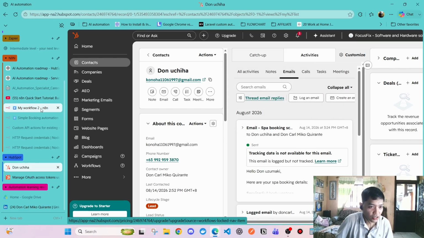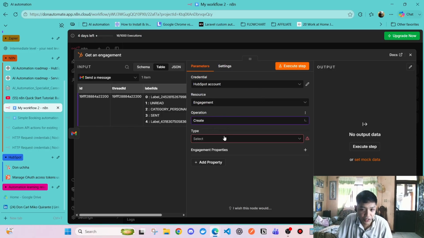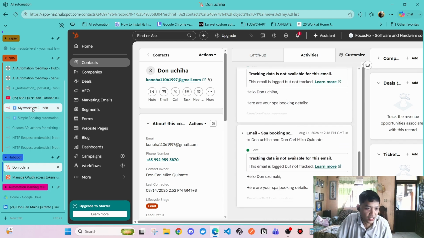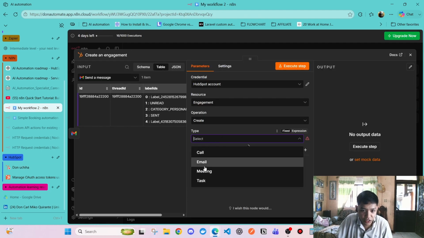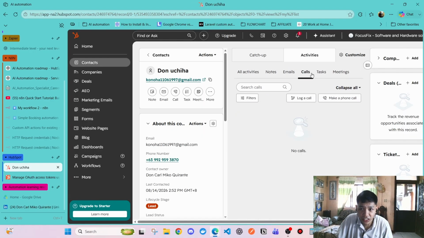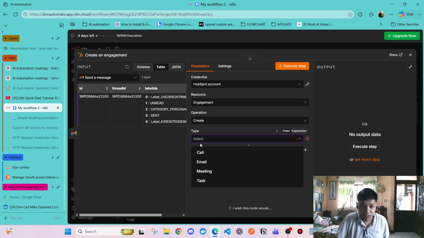So let's go back to our automation. So let's set this up now. So we have the engagement. So the operation is create an engagement, right? So we want to add it here on our activities. So here, an email, right? Okay. So here you can select. As you can see here, we have different activities. So we have meetings, tasks, calls, emails, notes. So basically, we want to create a new engagement for the sent emails that the client has received. So I'm gonna select email.